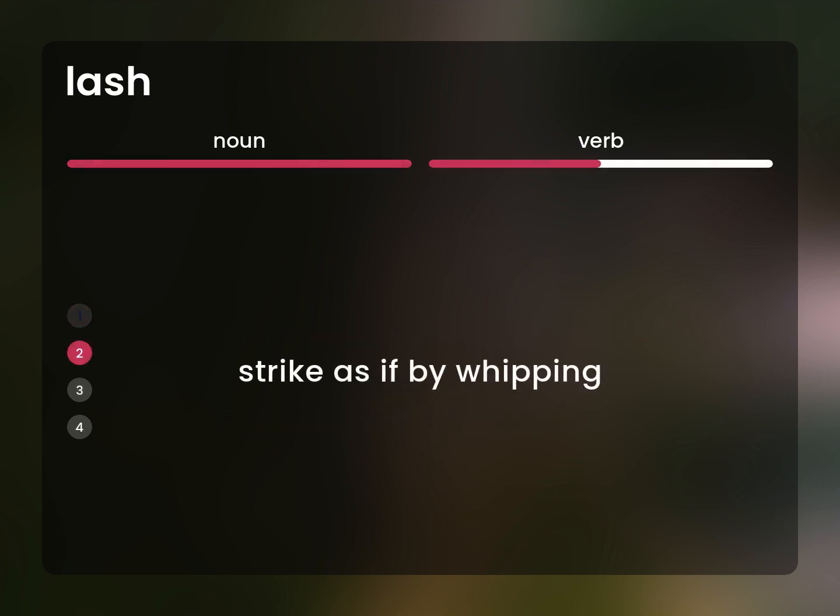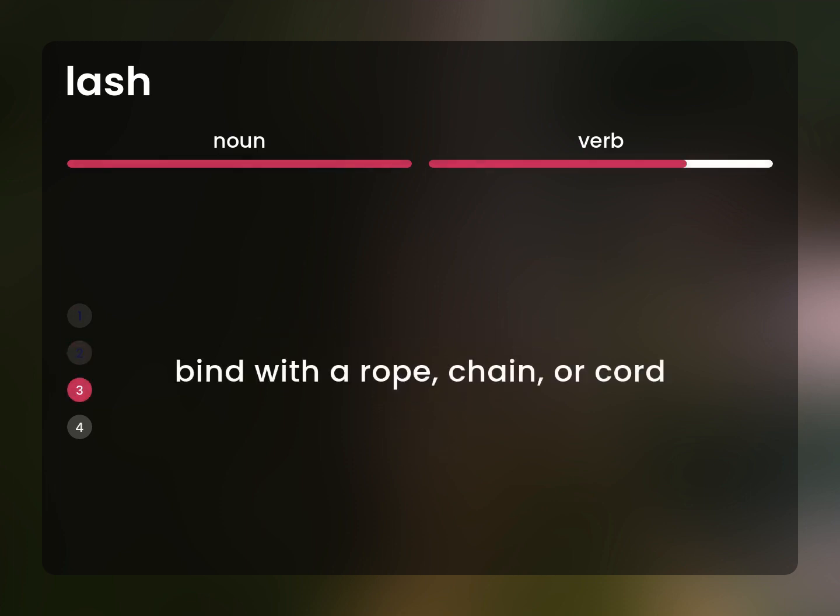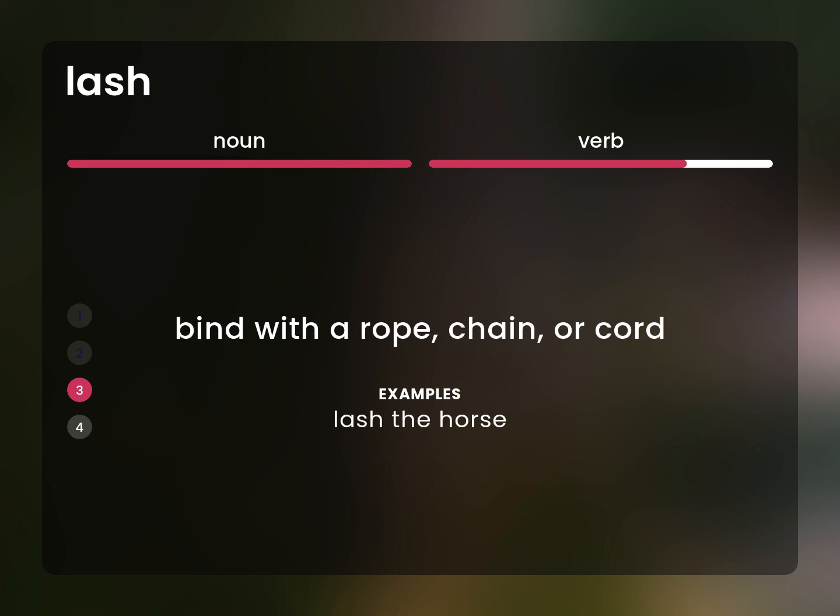Strike as if by whipping. Whip. Bind with a rope, chain, or cord. Lash the horse.